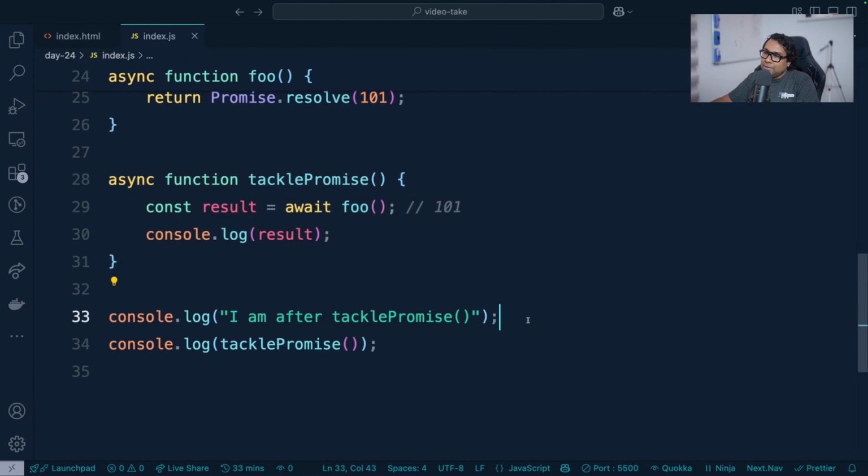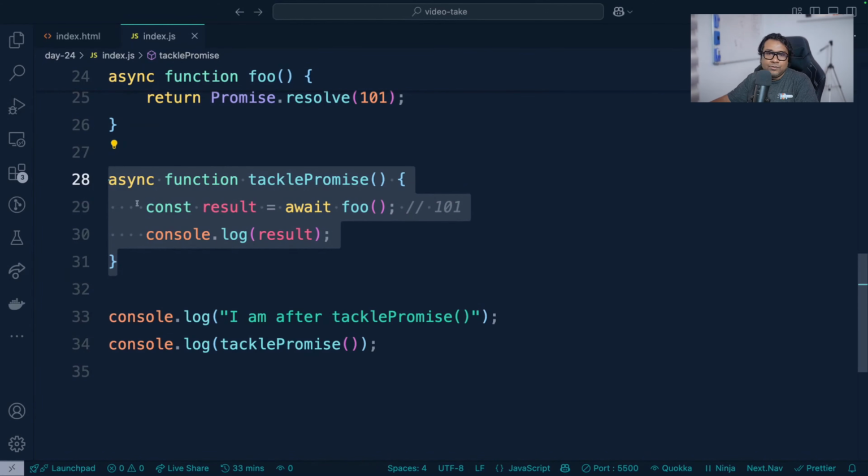I move on. Now I will see the console.log over here, isn't it? Because this particular thing has not been called yet, there is no point in creating a function execution context. This will be executed. Now I will see this tackle promise. The moment I see tackle promise, it means that it is going to get into our call stack.